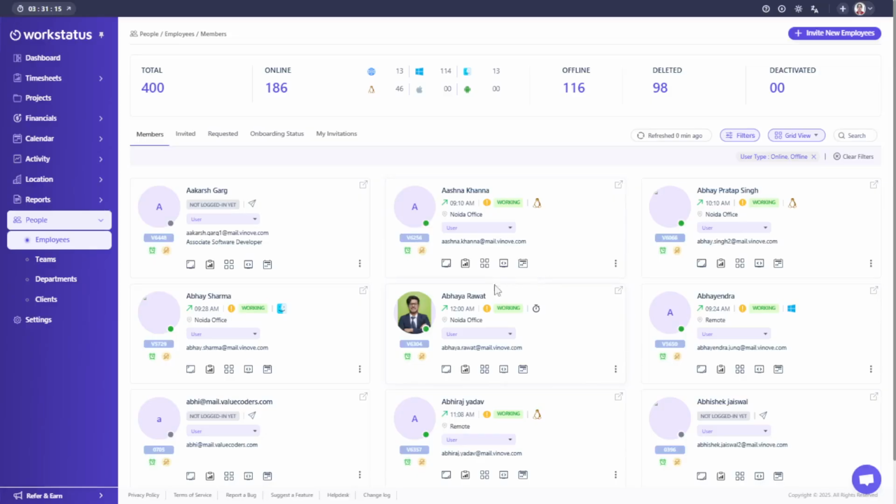There are some quick links given here with respect to the user. View screenshot, view timesheet, view apps, URL and the attendance. Further, you can click on this arrow to get the detailed information about this specific user itself.